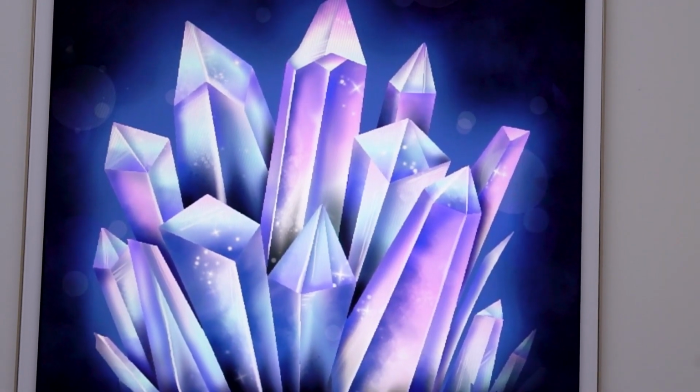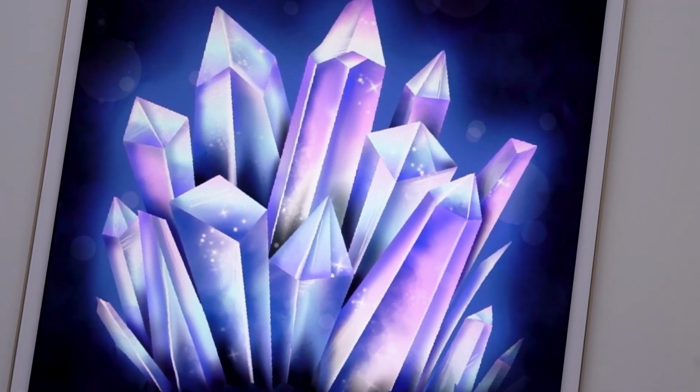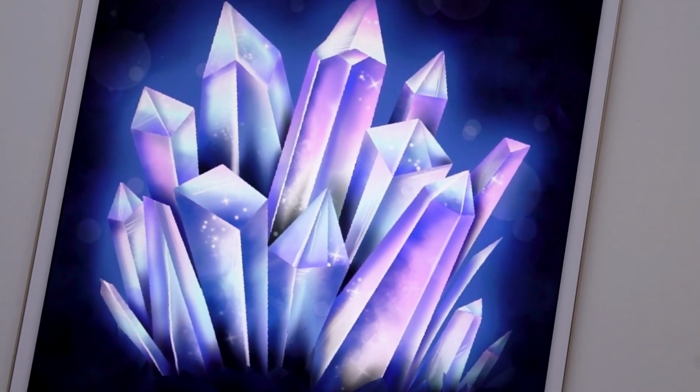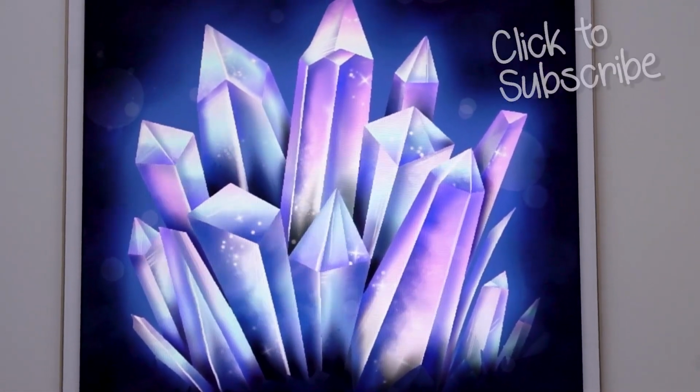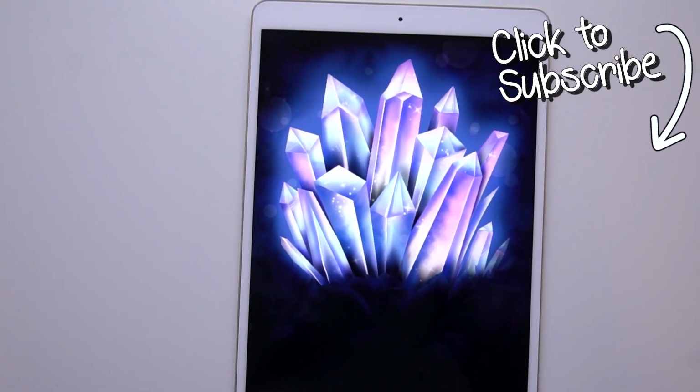You can also add in some bokeh by using the pen tool and just dotting in some bubbles to add another element of whimsy.